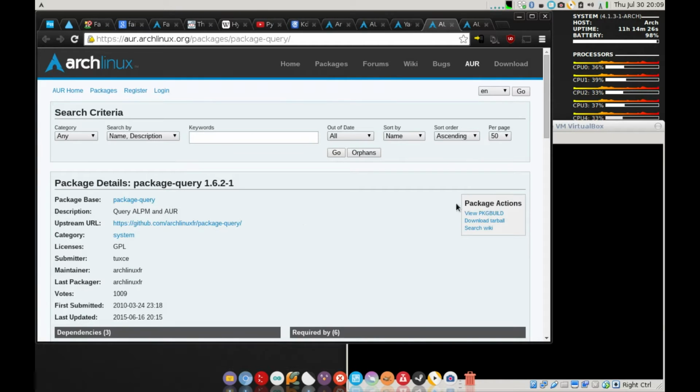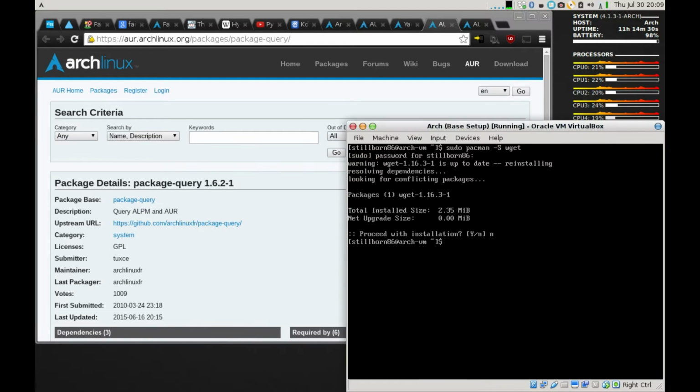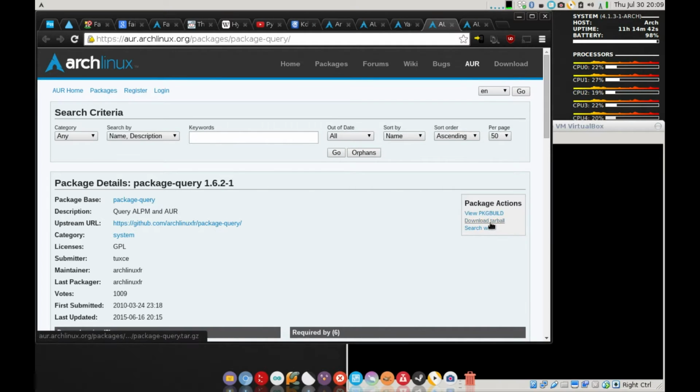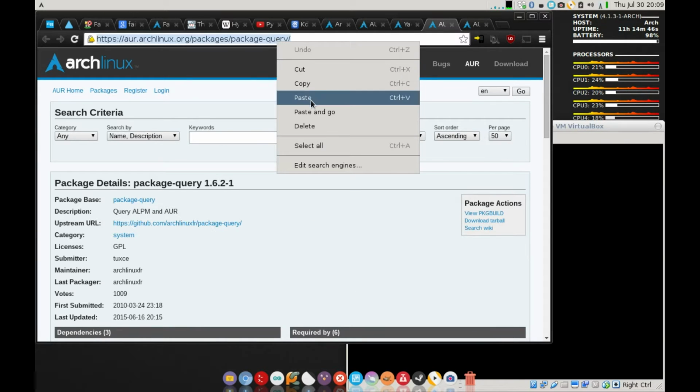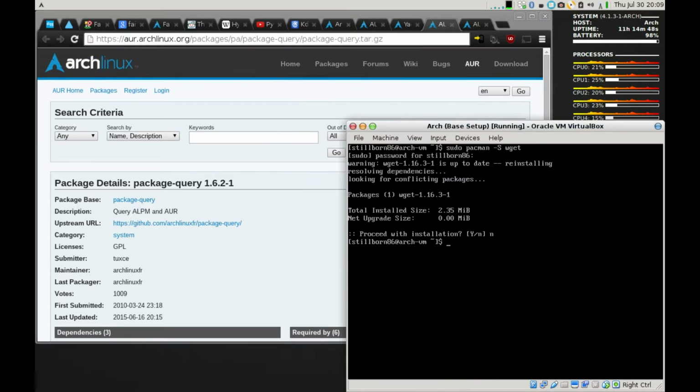Now for package query, we can always download the tarball, but since in the virtual machine here we don't have a GUI and we don't have Chrome or Firefox, technically we have Firefox, but we can't open it up without a GUI in a desktop environment, we're going to have to use wget. So what I'm going to do here is copy the address for the download and paste it. And here we're going to use wget.